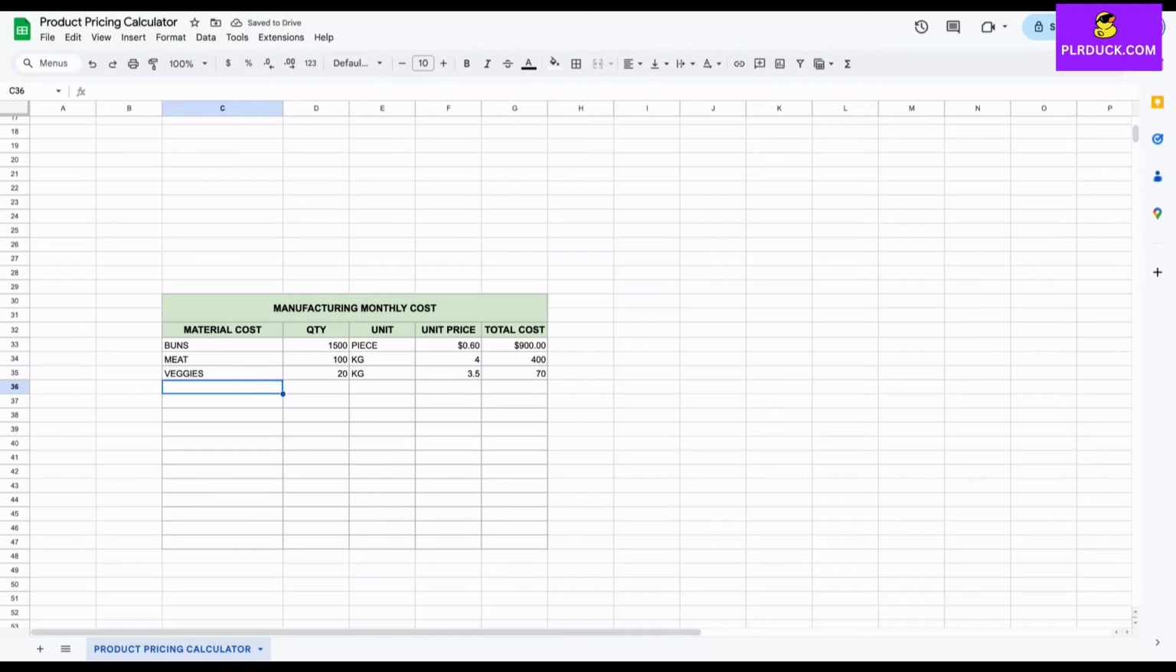After that, let's say we need some cheese. I need 1500 slices of cheese, so it's going to be per slice. How much is it going to cost us? Let's say it's going to cost us $0.7 per slice of cheese.